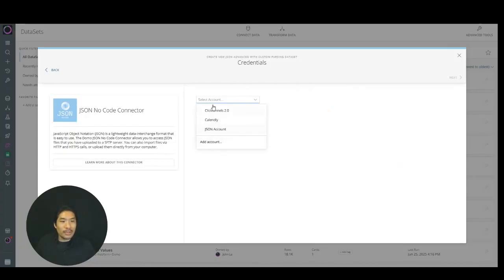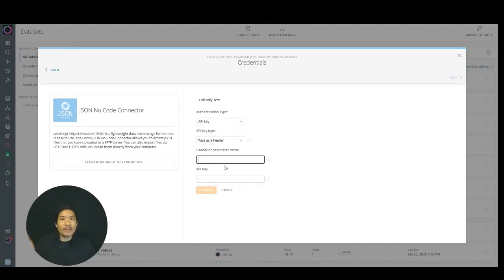So how you would do this is you would say add account, and you can call this whatever. So I'll give an example again, Calendly test authentication type. And here's where you would pick the thing you need. So we might say API key. You would paste in your API key. I'm not going to show you mine because that's very secure. Put in this thing, and then you're brought to the next one.